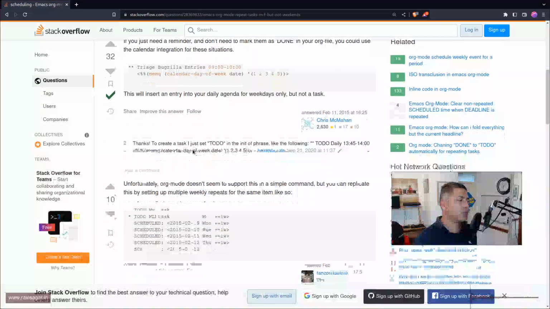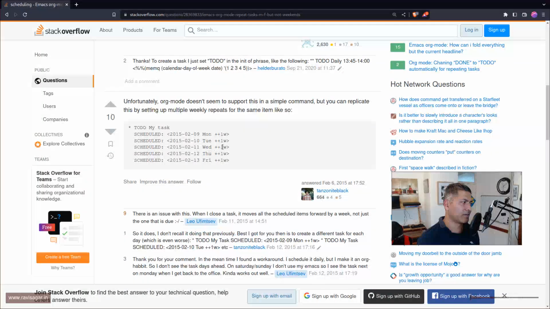There are a couple of ways of doing it. One option is to just not do anything. If an item appears on the agenda, this is what I do right now: I just change the date, and that is it.